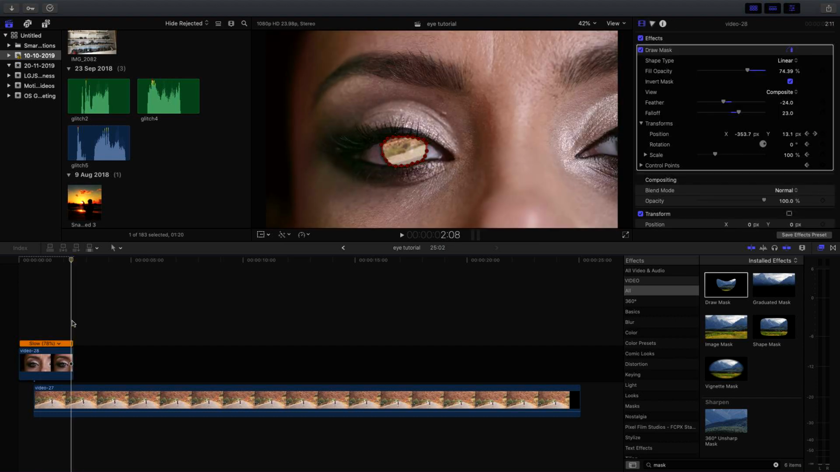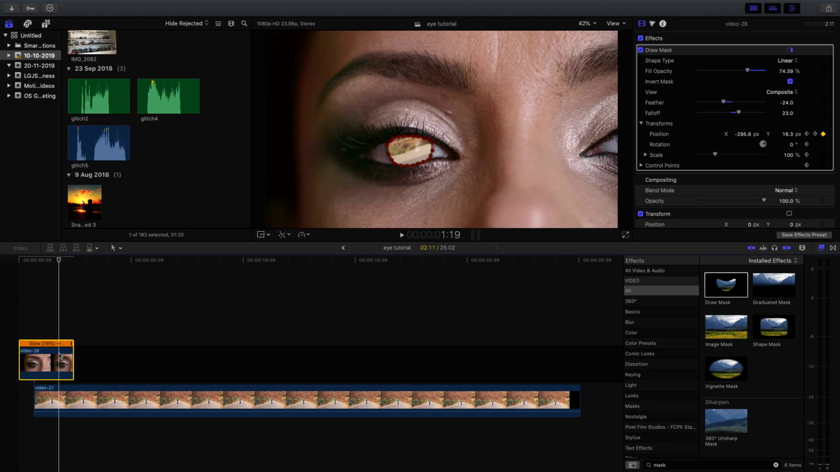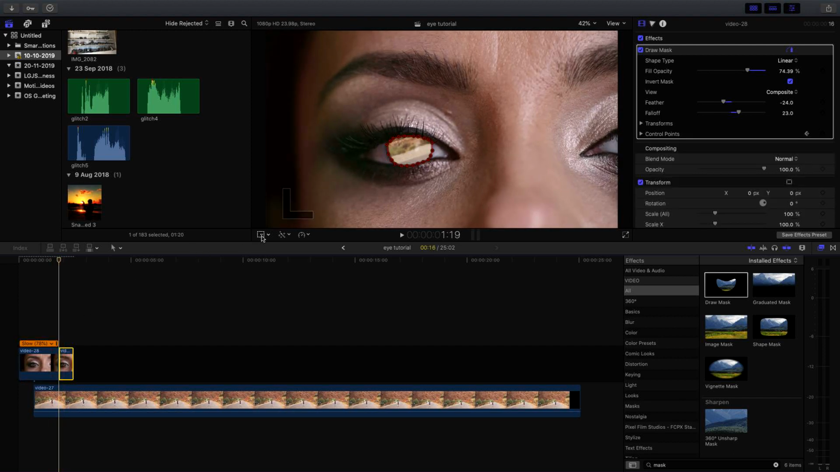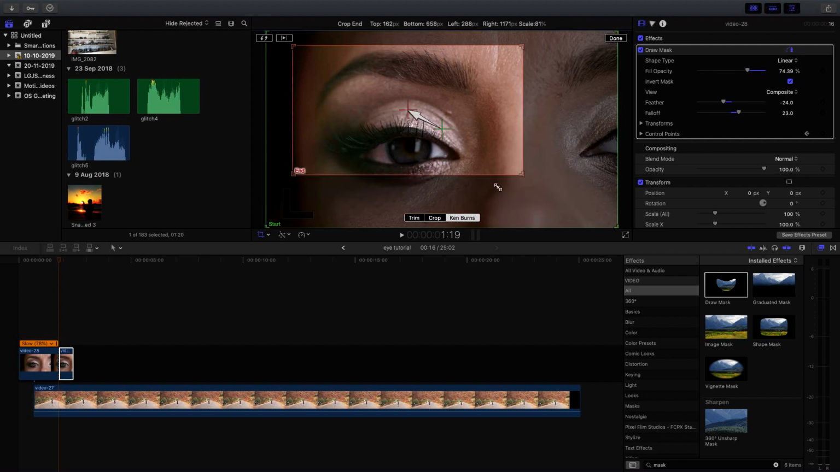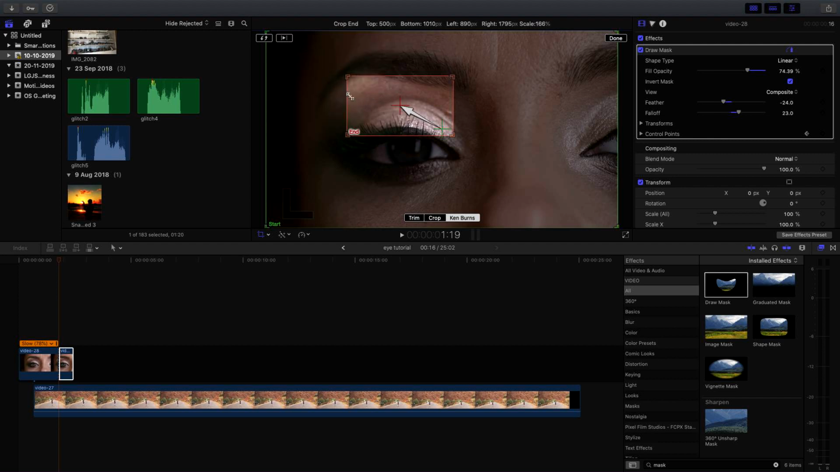So if we go back 15 frames from the end of this clip, and in here we're just going to split that, and this we're going to add a crop to. So we're going to crop, and we're going to want to Ken Burns it, and the start is fine, the whole thing. The end, you want to shrink this way down until you've got it just over the eye where you're going to zoom into.